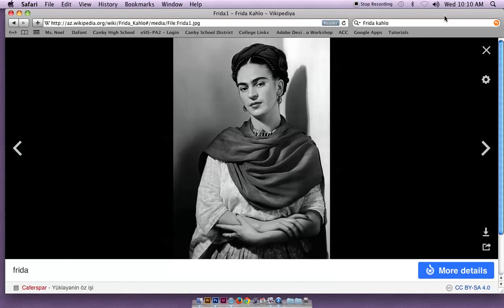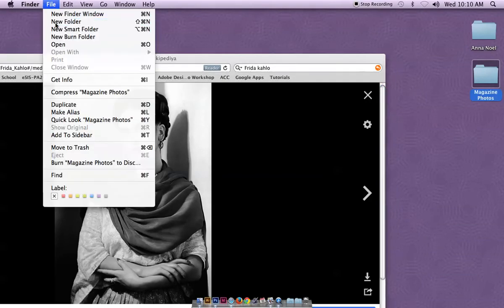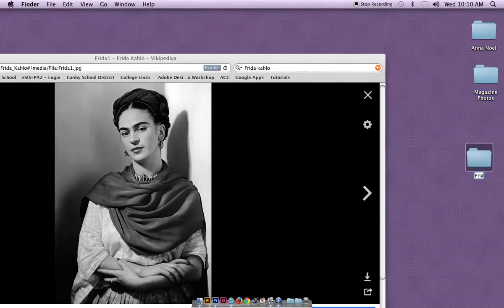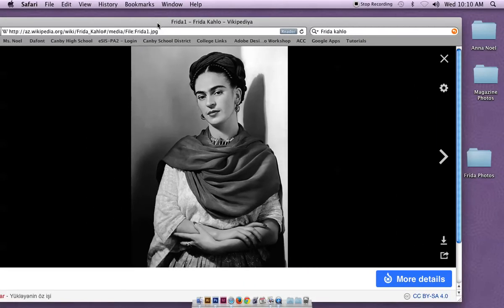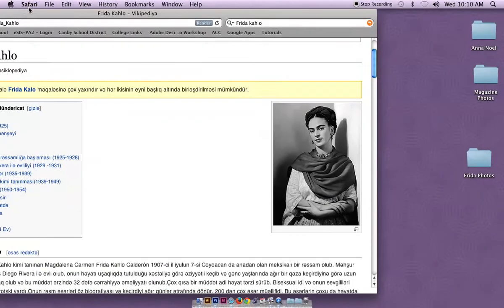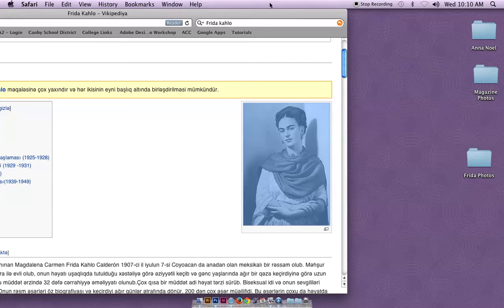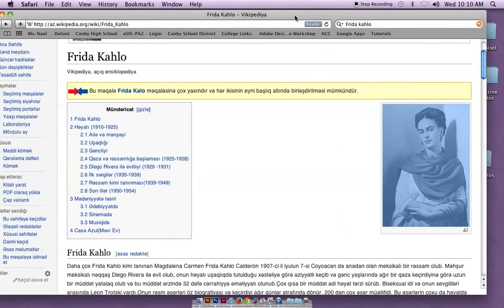So I clicked to the biggest size I could find, and I want to make a folder for myself on the desktop. So I'm just going to go ahead and go File, New Folder, and I'm going to call it Frida Photos. And now I'm going to just start collecting those images. And there are many ways you can collect them. Sometimes you have to do a screenshot, place it into Photoshop, then put it in your folder. I'll show you that step next. I'm going to go back to this small image and just demonstrate how you can pull those right into your folder if you'd like to get a couple images started.